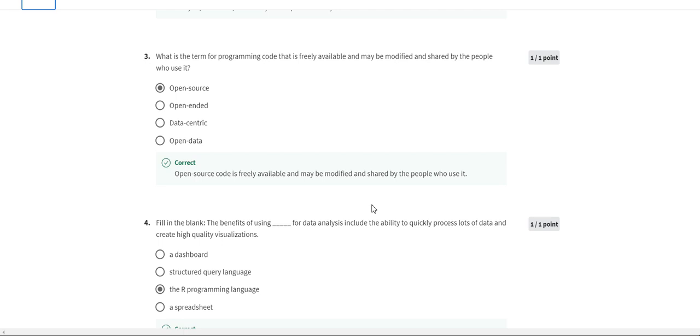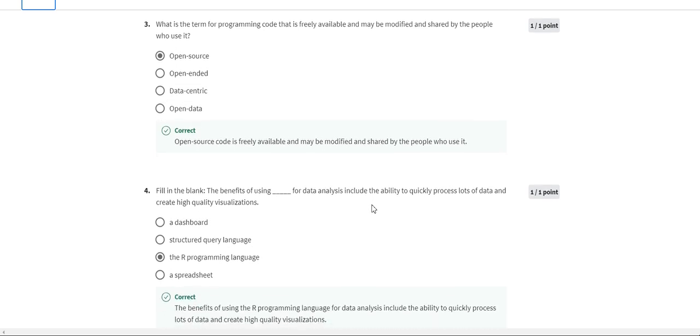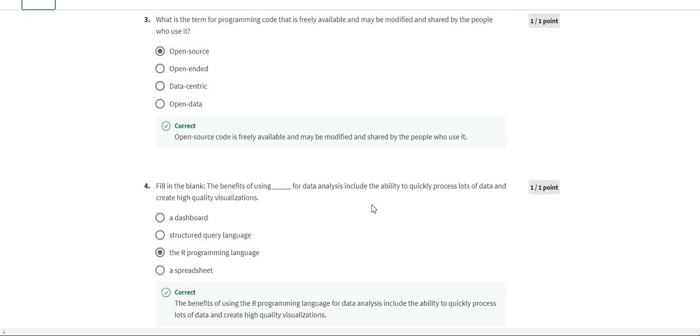Fourth one, the benefits of using underscore for data analysis include the ability to quickly process lots of data and create high quality visualizations. The R programming language is the correct option because R is a statistical tool which most statisticians use, and it is good for an analytical approach. If you have a good command of R, I would suggest you proceed with R rather than Python. But still, Python is in high demand right now, so it's a good choice also.